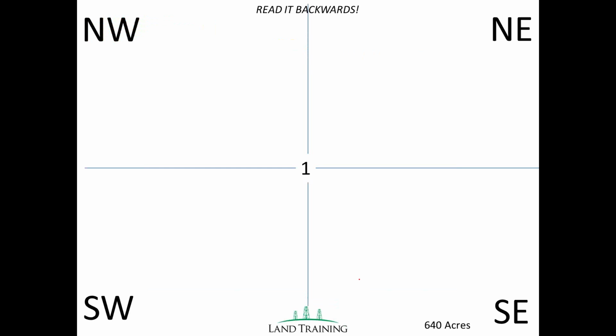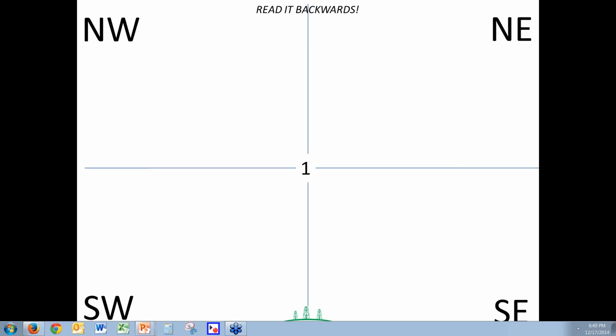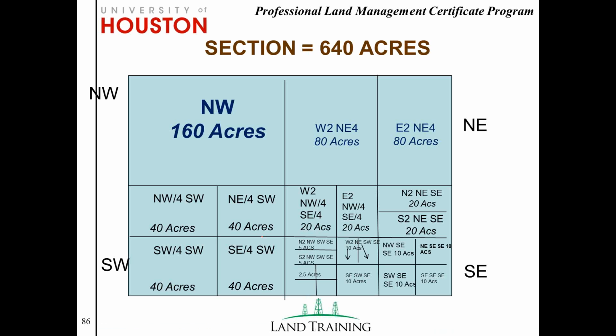So when you're trying to read a description, the trick, the secret, is that you read it backwards. So if you read this backwards, Sylvia's asking if I can go back to the last screen. This, Sylvia, is this what you're interested in? Okay. Bottom right, okay.